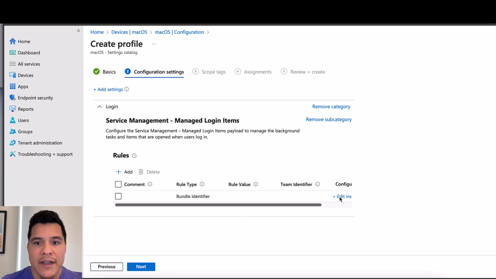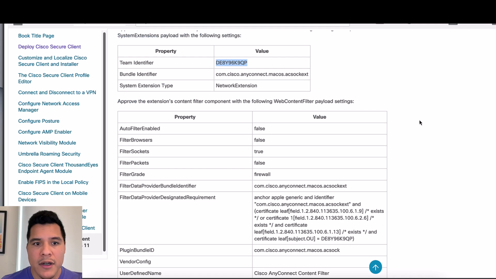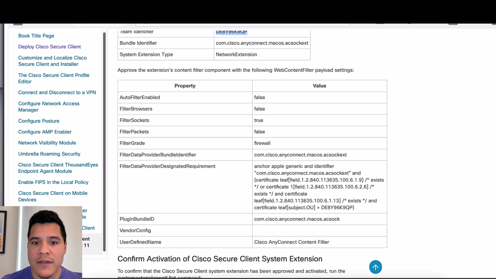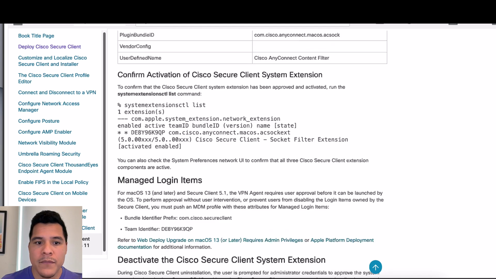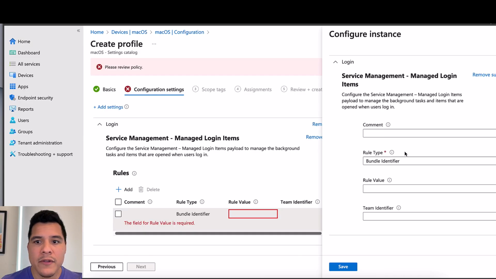And we want to edit our instance. So here, we want to make sure that we're pre-filling this information out. And we can see this as well in the Cisco admin guide. So if we go to manage login items, we can see this information there. So I'm going to fill out my comment. It's going to be Cisco Secure Client.